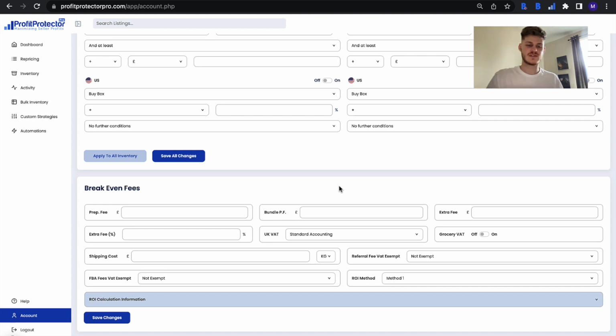So here you can enter in things like a prep fee. So let's say that is 50 pence, whatever it is that your prep center charges you. You can enter in a bundle fee, any extra fees that you want the system to take into account. So you can express this as a regular value or a percentage, however you prefer to do it.